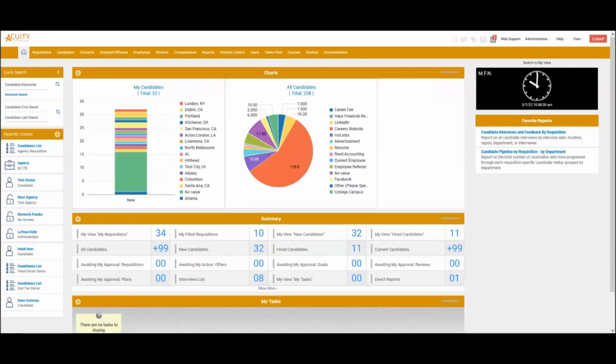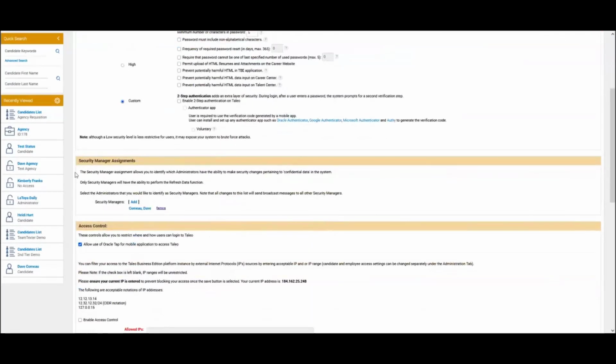First thing you need to know is that you need to be a security manager in order to perform the Candidate Data Purge. If you don't know where to set up security managers, just go to Administration, Organization, and Security Level. And under security manager assignments, here is where you can set up your security managers.